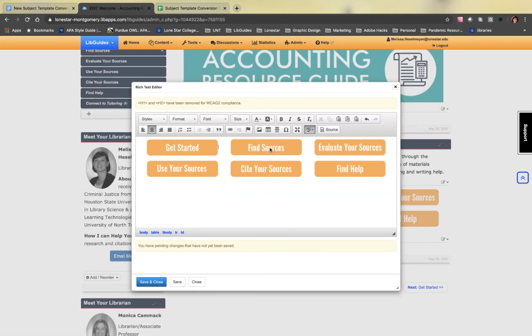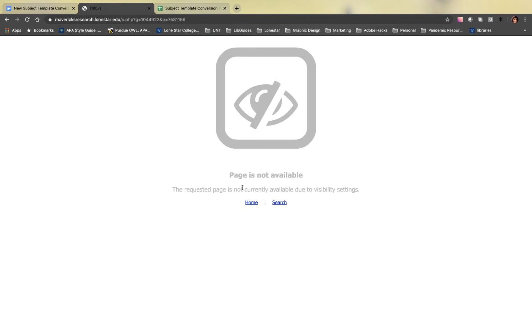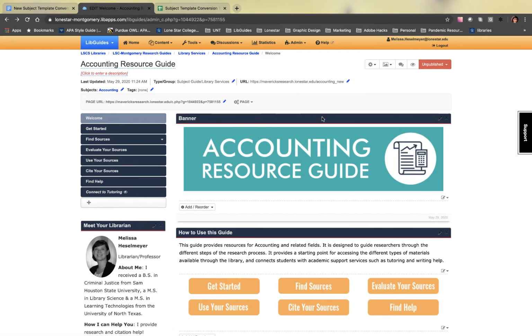Then we'll do the same for find sources and evaluate sources. If you want, you can open a Word doc and copy those three different URLs so that you don't have to close this box, go back to the evaluate or find sources page, and get that URL. That's one way you can do it, or you can go back and forth. Then I'll save and close. So when I click on Get Started, it's going to open this page for me. Because it's trying to open it live, and it's not a published page, we won't see it, but it will open once the guide gets published.